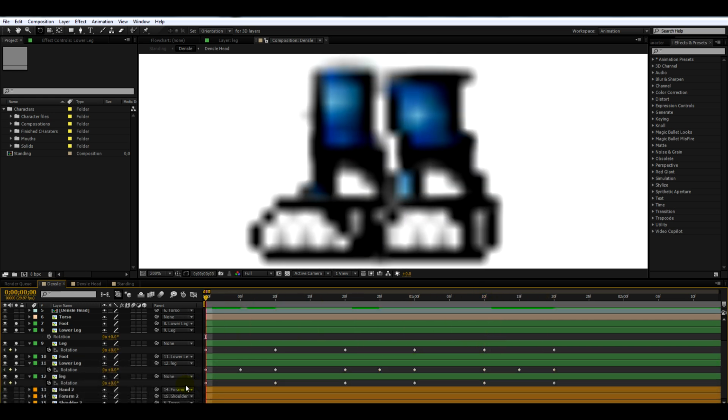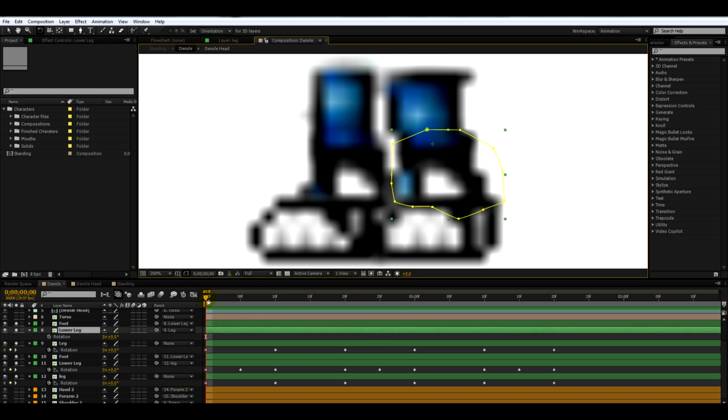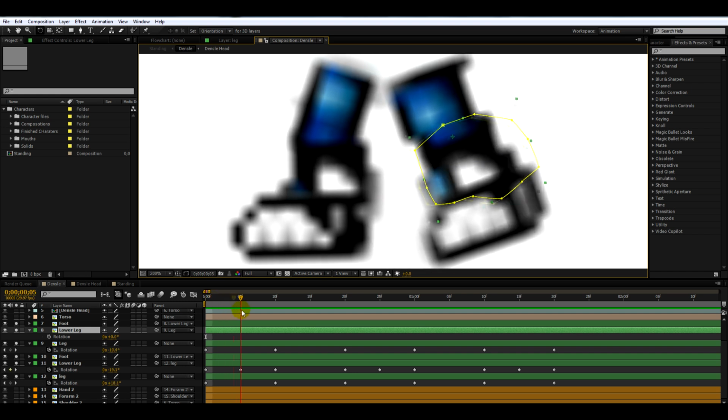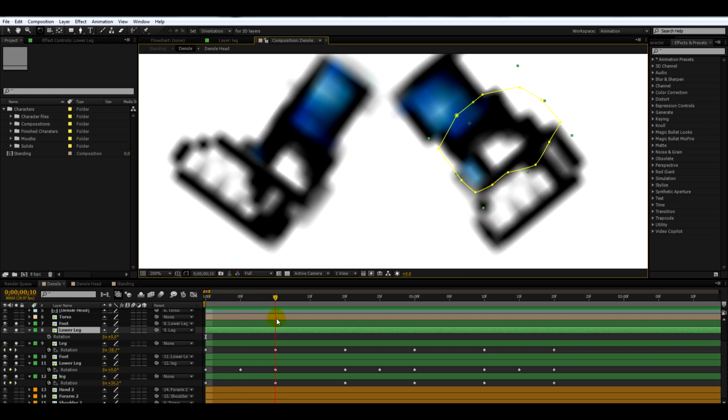Now with the right leg done, let's go on to the left. Like we did with the right leg, you only animate the part of the leg that's swinging forward. And like we did with the right leg, it's the same kind of animation, just without the subtle first step.